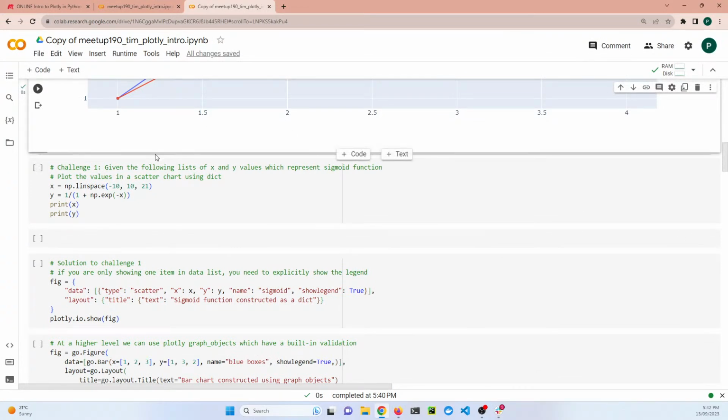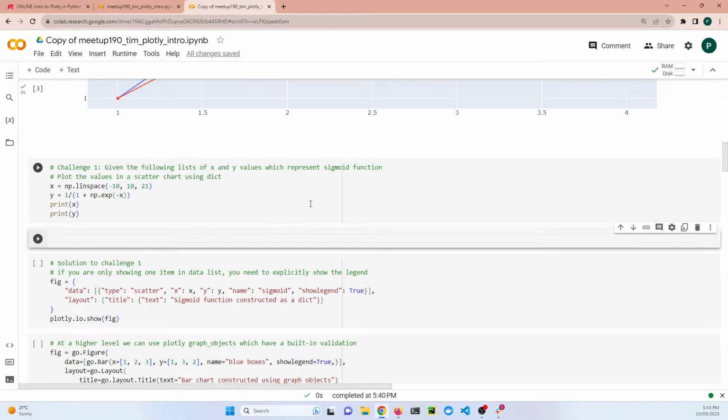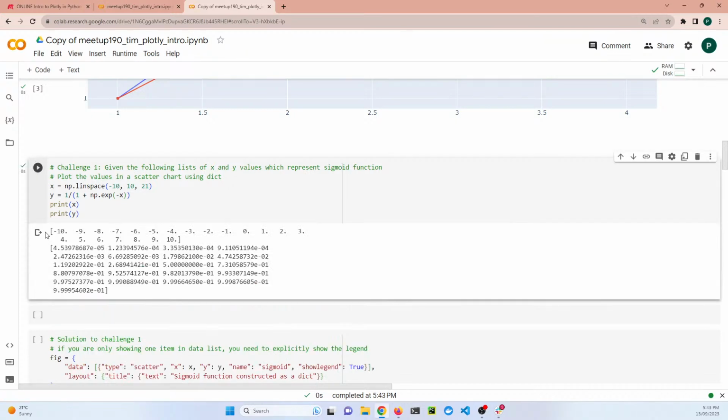Okay, so I like to set challenges here. I've even left a blank box here for you to do it, so you can see the challenge. Given the following list of x and y values, which represent a sigmoid function, plot the values in a scatter chart using a dictionary. Okay, so we'll run that because that will populate our data, and you can see x, we've used numpy, so np.linspace to create an array that's got linearly spaced numbers from -10 to 10, and we wanted 21 numbers, so that's gone up in integers, so that's quite useful.